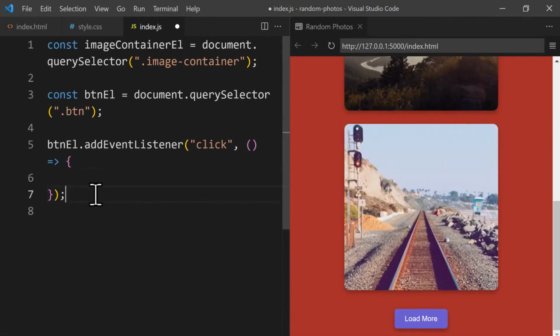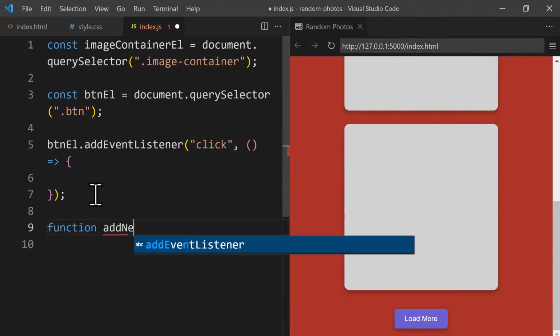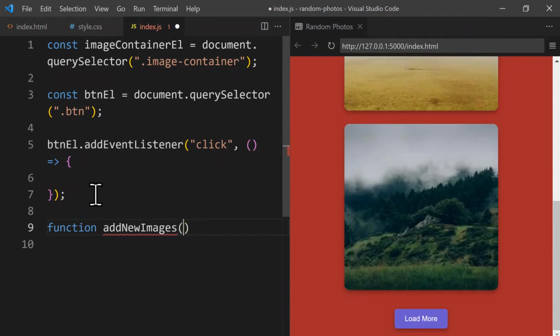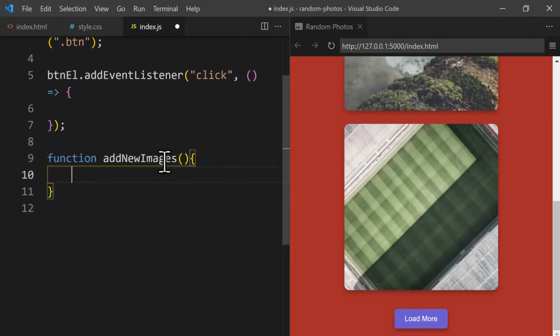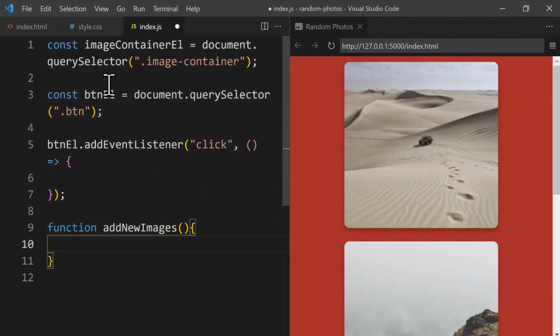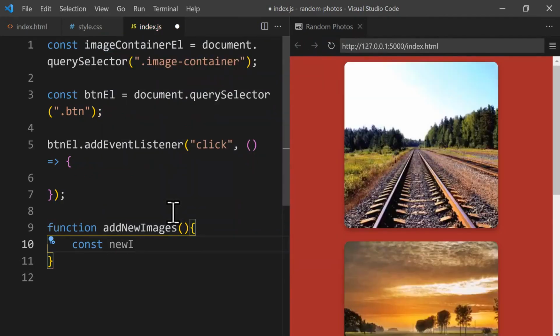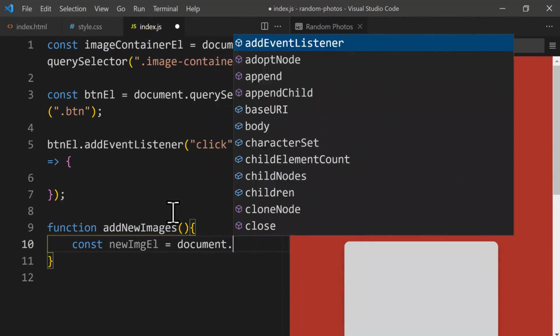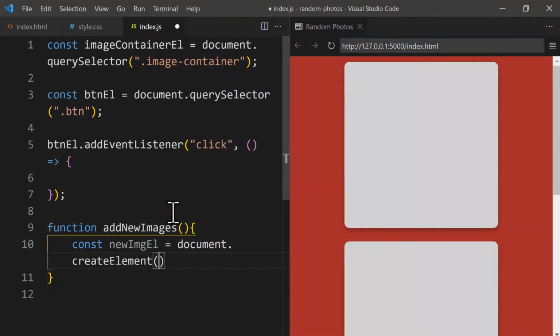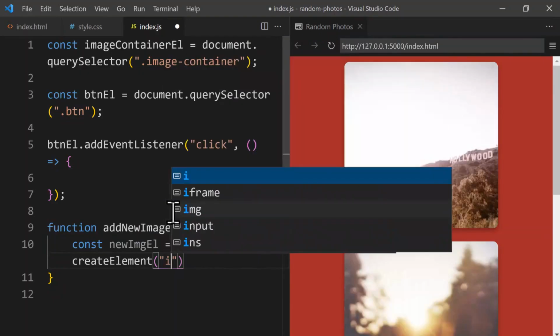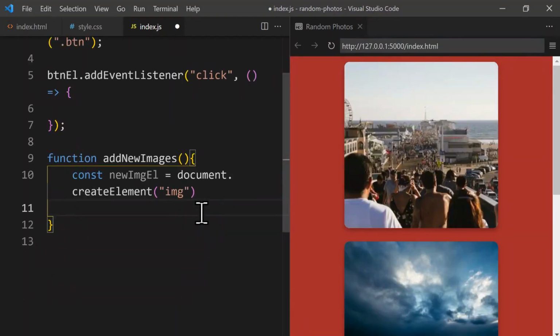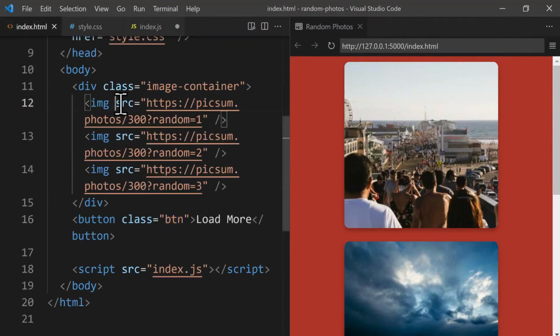Next, we create a function here. We'll just call it addNewImages. And what this function does is add more images to our container. So in order to create an image element, we just need to use the createElement method. So to make a new img element, we just write document.createElement. And the element we want to create is img, and we also need to set the source for the new img because img has a src attribute.